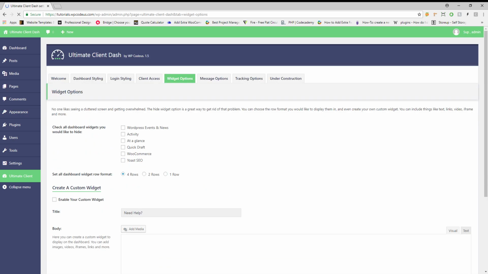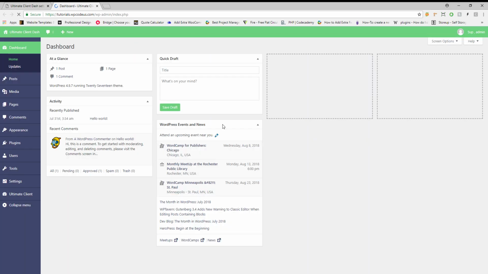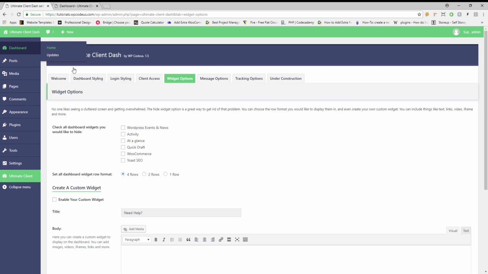Next, we're going to get into the widget options. By default, WordPress has a very cluttered dashboard menu that is pretty much useless for your clients. Especially for how many plugins you activate, some create their own widgets. It can be very confusing and also just overwhelming for a client when they first log in. So the widget options allow you to get rid of certain widgets that you don't want them to see and really just clean up the dashboard.